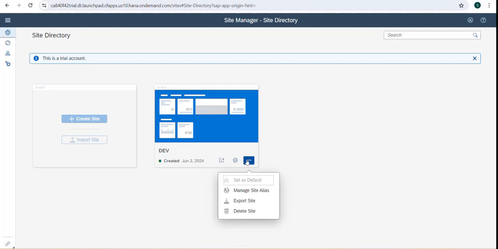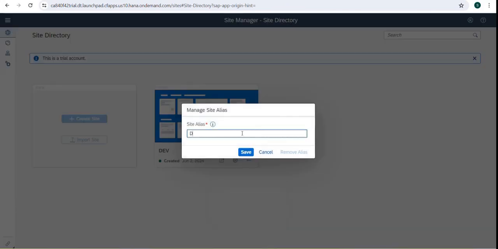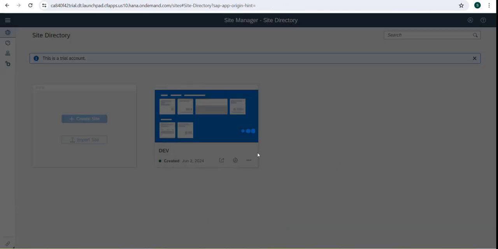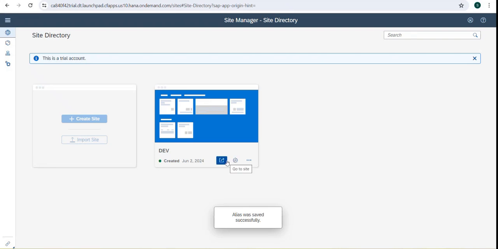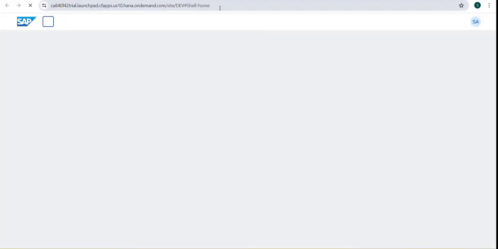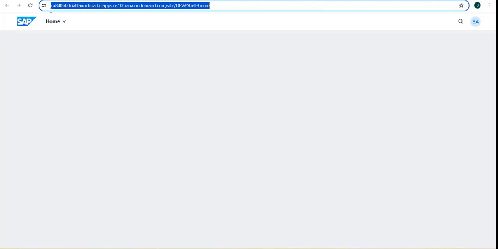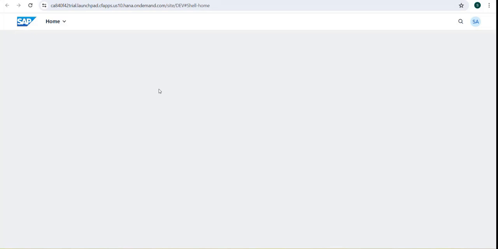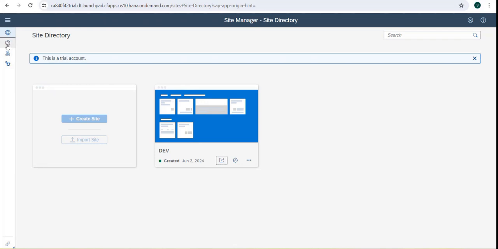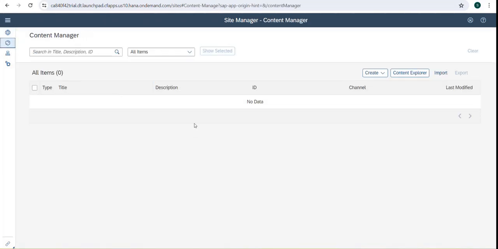Let me just give an alias to it. So I'll say manage site alias. I'll simply give it as dev. So I know, okay, there is a dev application on which this is getting navigated. Now if I ask my user to bookmark this URL for all the dev relevant applications, I can consider it as a launchpad for that. Okay. Now I'll close this and go into the content manager.